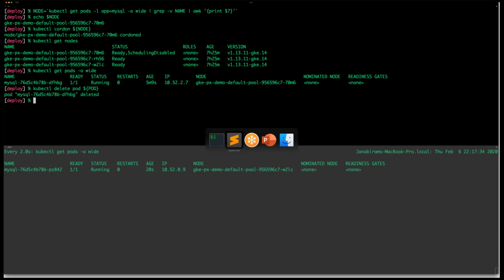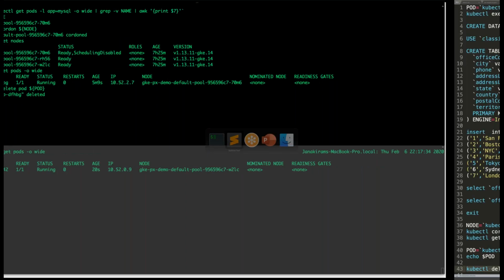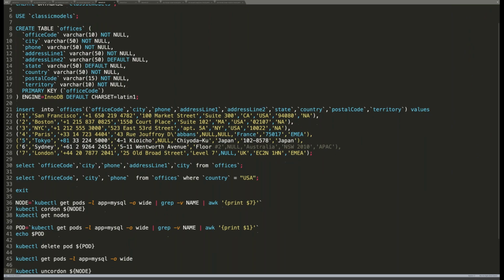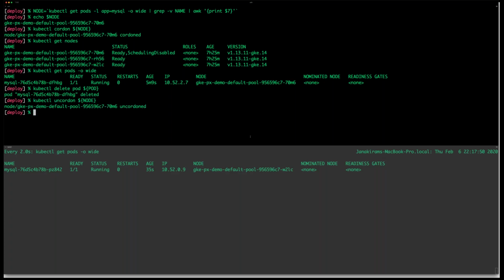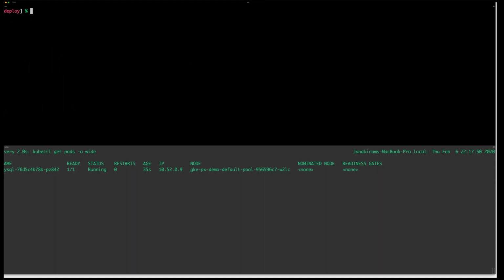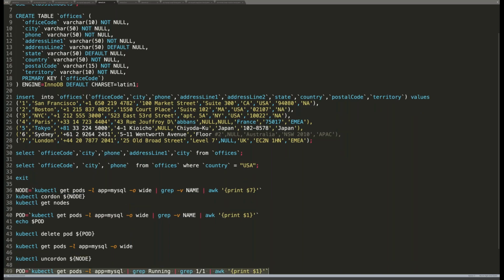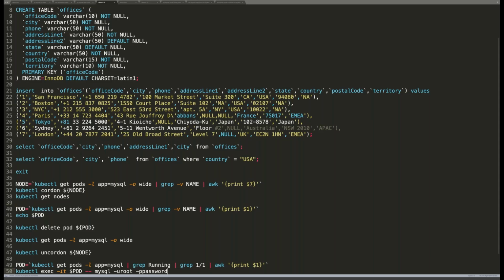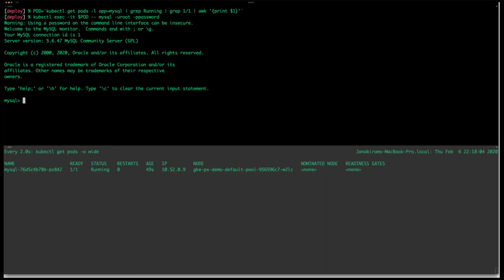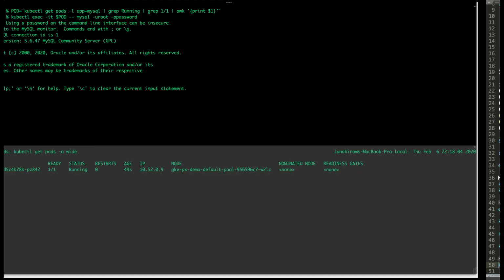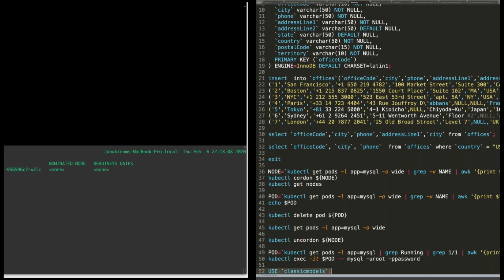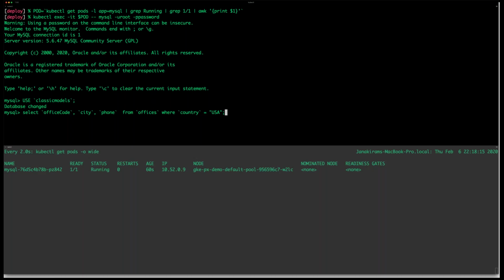Now the question is, will the data become available? Will it retain the actual data that was populated in the previous step? Before I go any further, let me uncordon this because we may have some side effects if I don't do that in the subsequent demos. So I'll uncordon it, and then let's grab the pod name and do a kubectl exec into the pod. Now we are accessing the MySQL shell, and I'm going to access the database. Looks like the database is live. It's still existing. Now I'm going to do a select star from the table, and there we go.